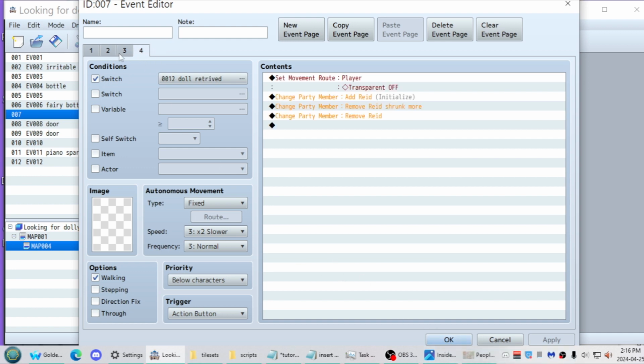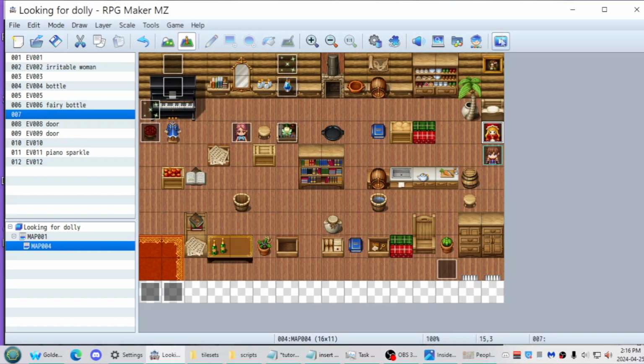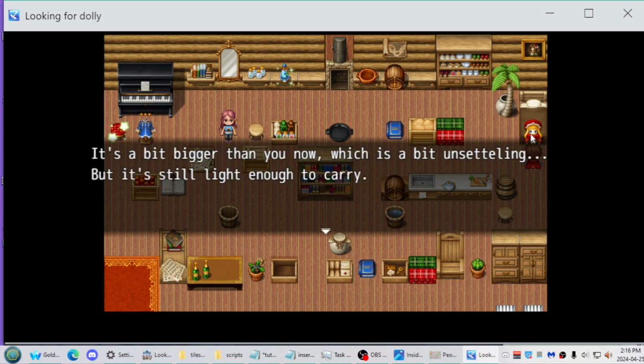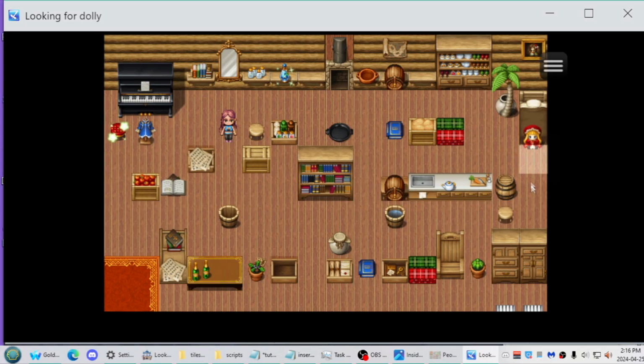The way that I tried to figure out how to do this before was to have the event follow the player, but that didn't work because it always made them stay one space behind instead of being on top of them. So this is how you achieve this effect. There. Now the character is carrying an item, and it walks around with them.